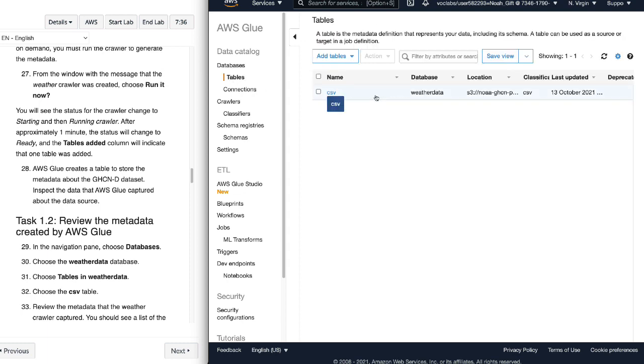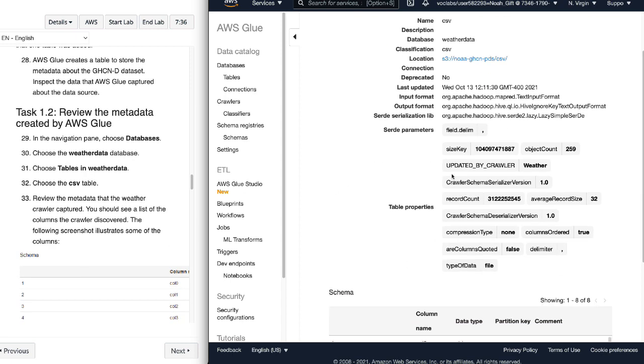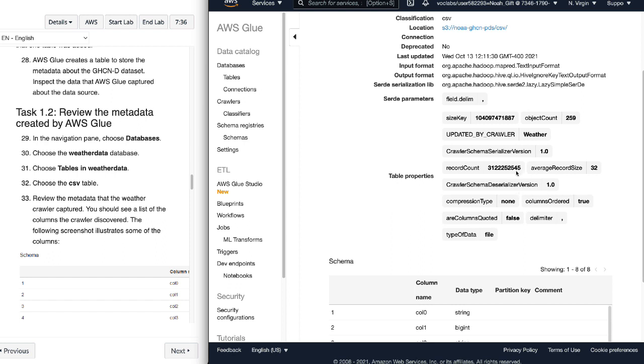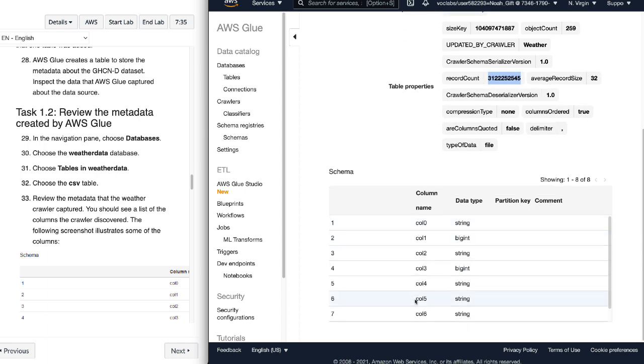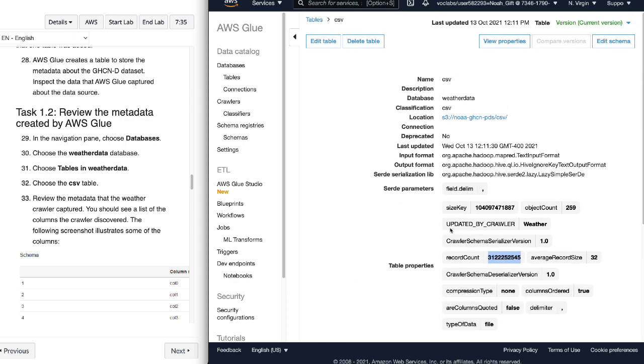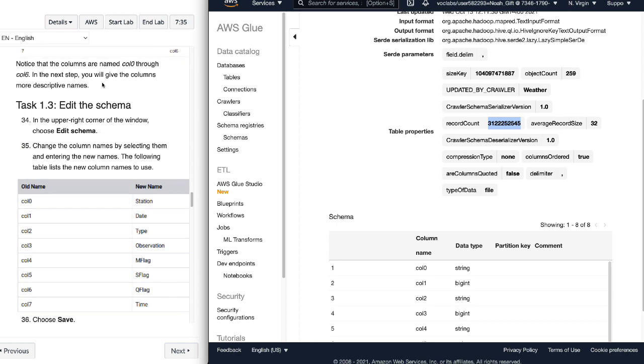Okay, let's go ahead and see what the crawler created. If we click on table here, there we go. We see that this table has been created. And notice here that there's a bunch of metadata, right? We have the parameters, the properties, which is really the count of how many different records there are. There's a lot of records here, the average size, and then also the column names and the data types. So we've got a lot of information inside this database.